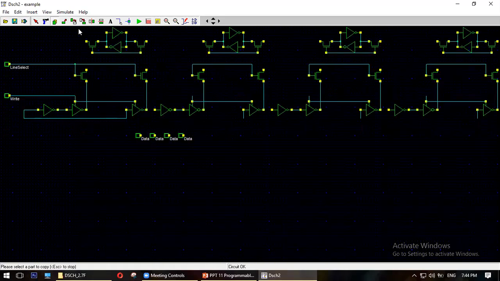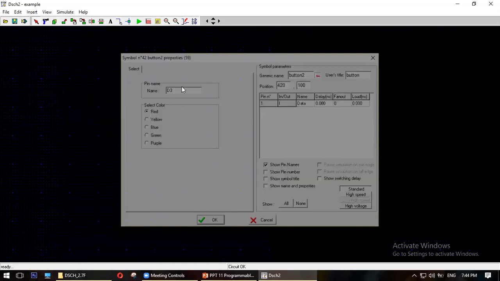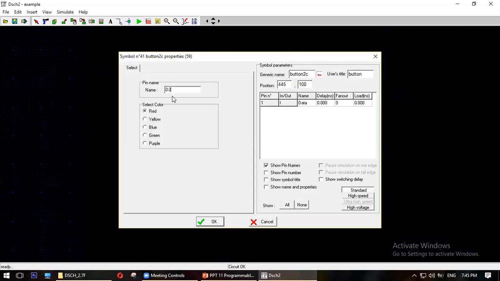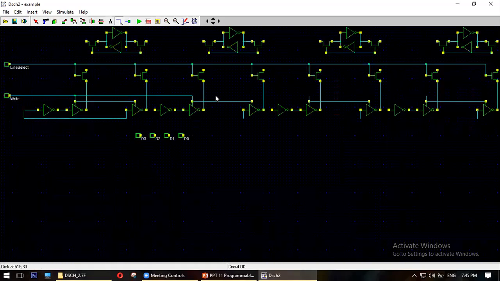Okay. My data. So at first, this will be what? Let's call it D3. Let's call it D2. Call it D1. Let's call it D0. Okay. Now line select will be same for everyone. That's why they will be common. This right selection will be common for everyone as well.